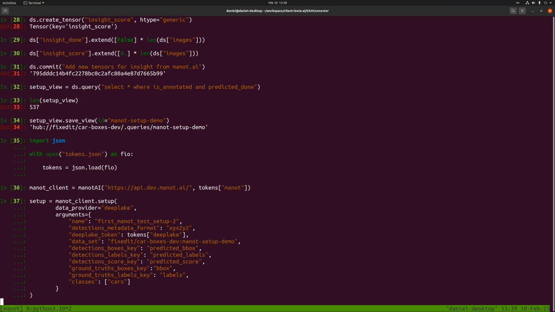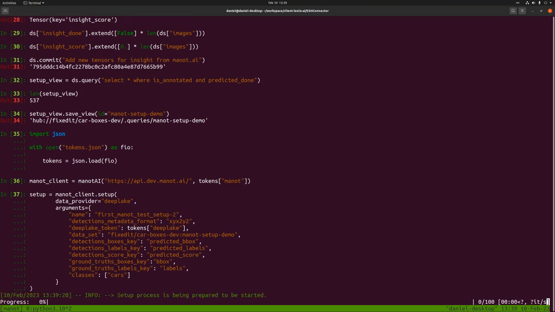Now let's run the setup process. And what happens now is that the algorithms in Manot will connect to our Deep Lake datasets, go through all the images, and learn some kind of distribution about how the images look like and how our predictions are acting, what cases they are performing good and performing badly. So we can use this setup multiple times if we want to, but if we retrain our detector or add a lot of new images to our datasets, then it makes sense to rerun the setup process to learn the new properties of the new models that we have.